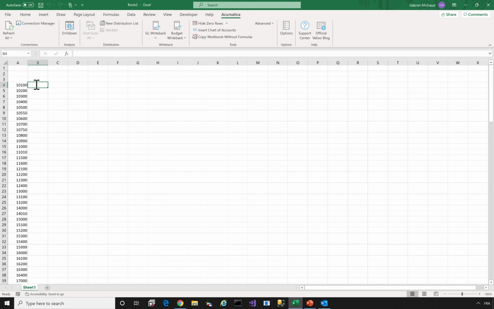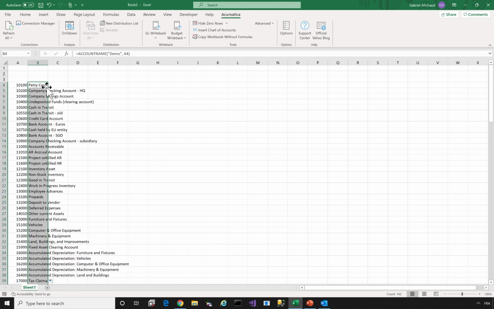All I have to do is press equal and then type account name. As you can see, Excel shows me the available functions and a description of the function when I type it. It's a very simple function. All I need to do is enter my connection name and the account code. Let's press enter and copy this down.